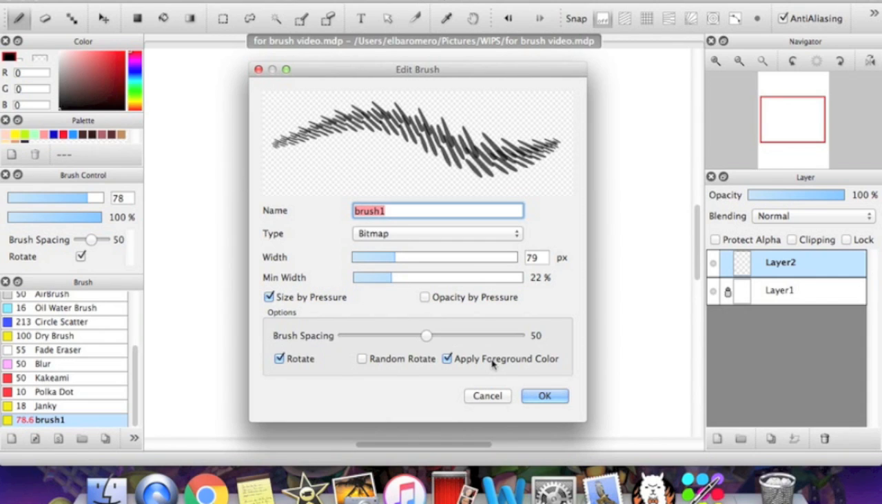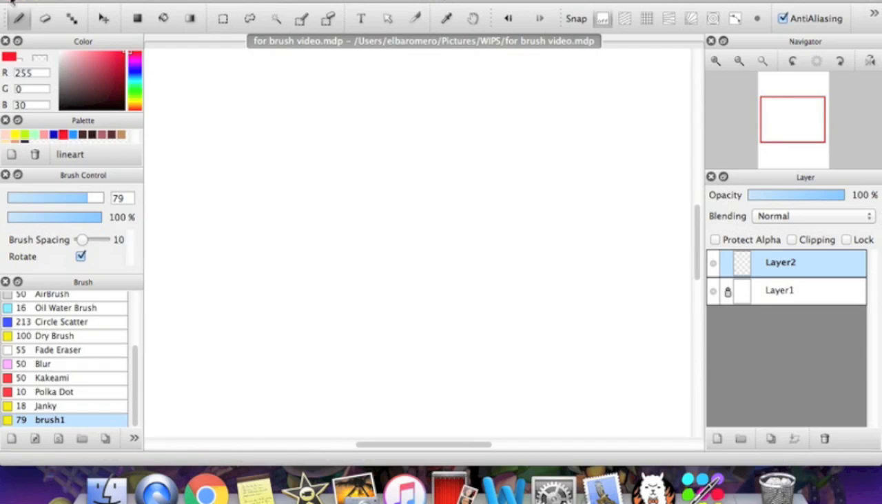Opacity by pressure just means that the harder you press onto your tablet, the more it shows, whereas the lighter, it's way more transparent. I like it, there we go. Brush spacing is pretty much, there we go. That looks like a really shaggy eyebrow. But that pretty much is the spacing between the brush strokes. So if I kept it like this, and I drew, let me use red because that's my favorite.